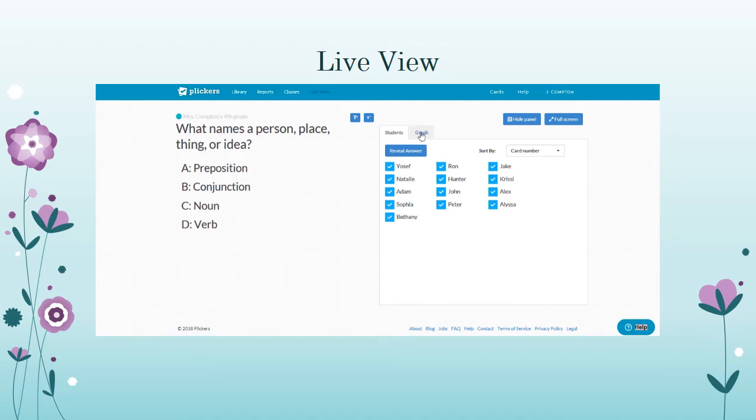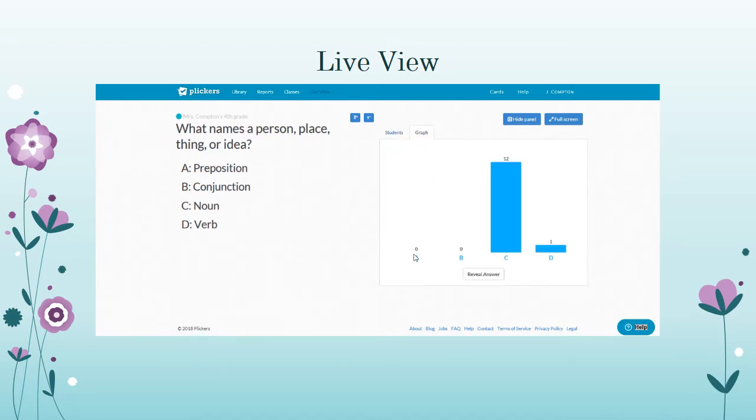Now, I usually will show my students the graph. The graph gives me a graph of what answers have been selected. I can then select to reveal the answer, in which the correct answer here was C. As you can see, one student answered D.